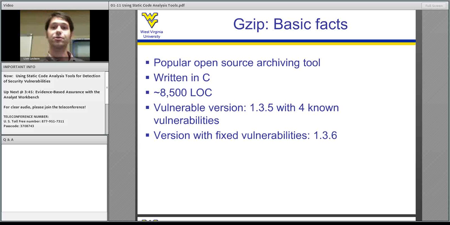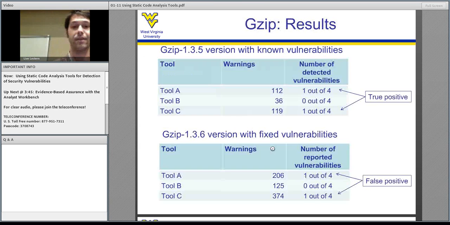So the first one, Gzip. It's the tiniest one we had. It's written in C, and we have 4 vulnerabilities that we reviewed for it. The results, as you can see here, tools A and C found 1 out of 4 known vulnerabilities. Tool B found none. In the fixed version, tools A and C had false positives in terms of they found the same vulnerabilities even though they were supposed to be fixed.